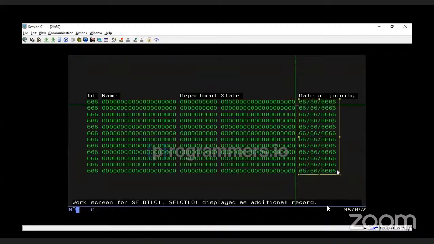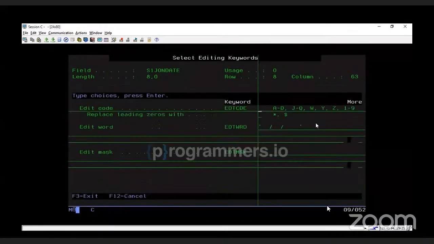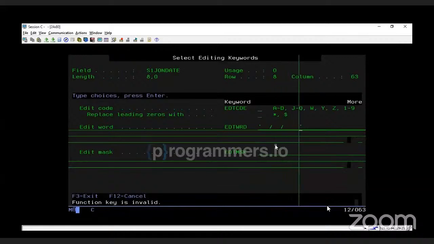For this one, I have used a keyword. There are two keywords we can use for the field, like EDTCDE and EDTWRD. Here I use EDTWRD. Go to the editing keywords, and this is the edit word: space, space, space, four times. If you do it this way, it will display the zero initially. Or you can use EDTCDE as Y. So Y for the date.